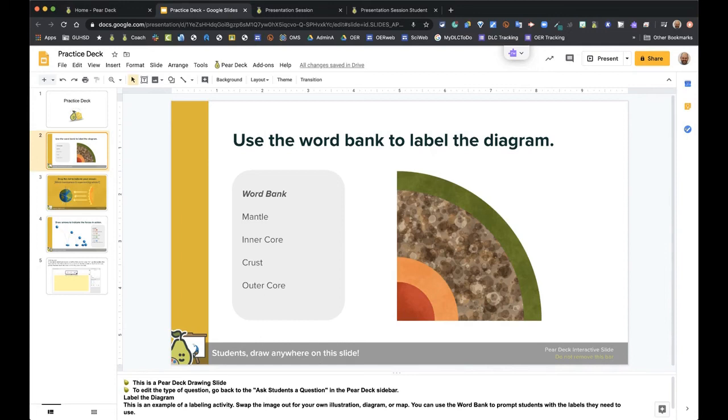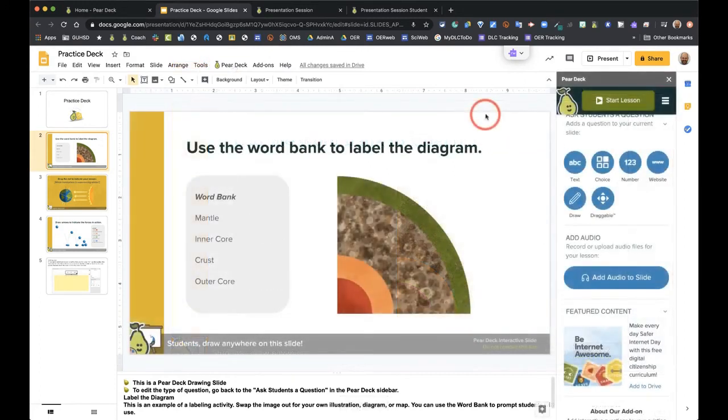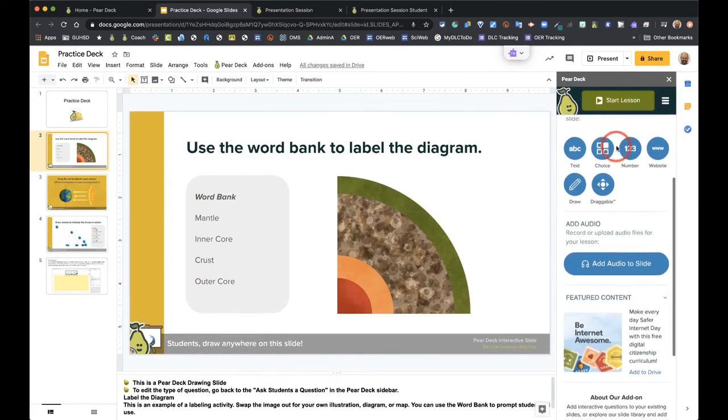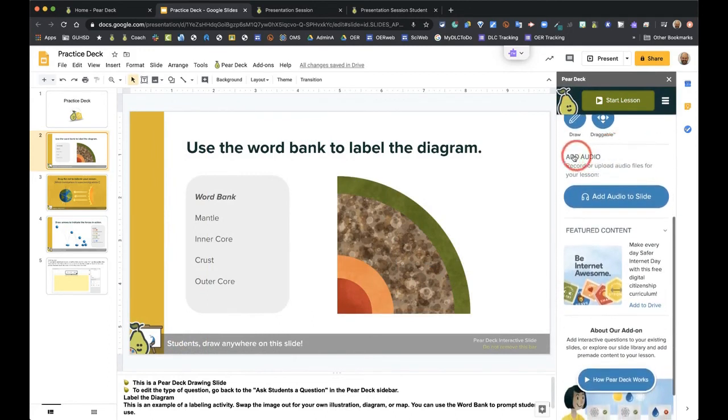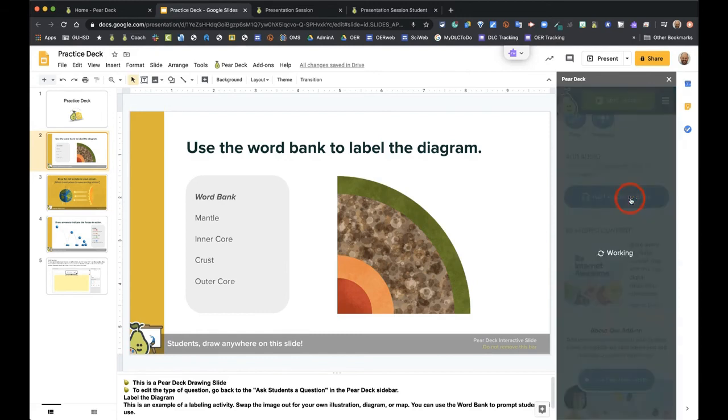In order to add audio to a Pear Deck slide, you would do the following. First, open up the Pear Deck sidebar by using the Pear Deck menu options at the top of your screen. Once the sidebar is open, you would need to scroll down to the Add Audio section and click on the Add Audio to Slide button.